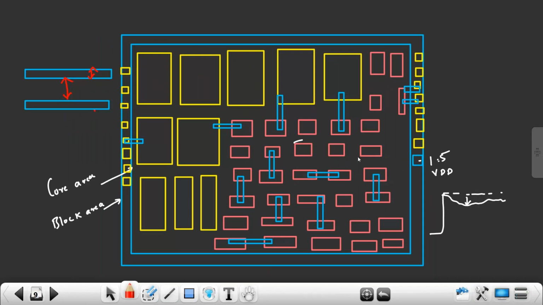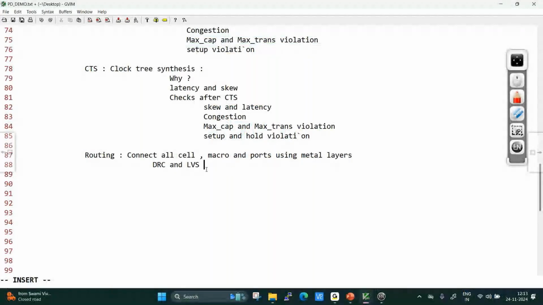My tool will check. If any unnecessary connection is happening, that is called as what? Shorts. If any connection is not made, that is called as what? Open. My tool will check that. That is what is called layout versus schematic. It means all the connections mentioned in the netlist, the same connections should be present in the layout or not. Checking that is called layout versus schematic. After that, we'll do all these checks again.